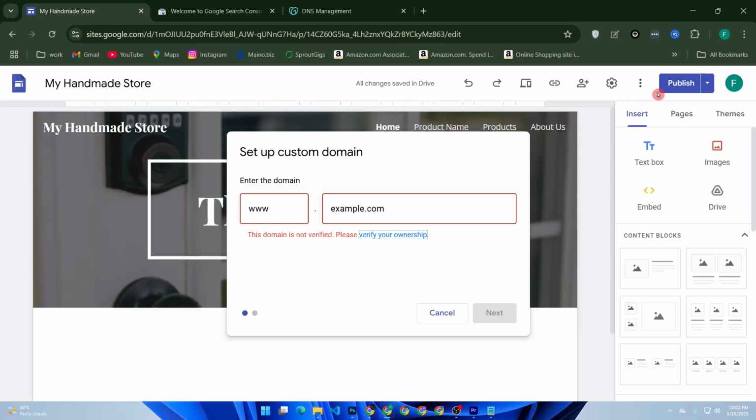Did you include www in your domain name? Did you paste the exact TXT record value? Did you give it a few minutes to update? If nothing works, try clearing cache or waiting an hour. And that's it. Your Google site is now live on your custom domain.